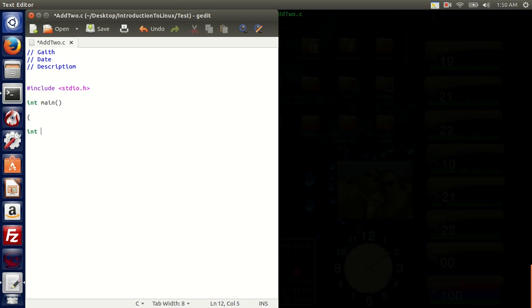I want to declare two numbers, num1, num2, and this should be a comma, semicolon, and now I need to do a printf: "please enter two numbers \n", and I'll close it, semicolon.